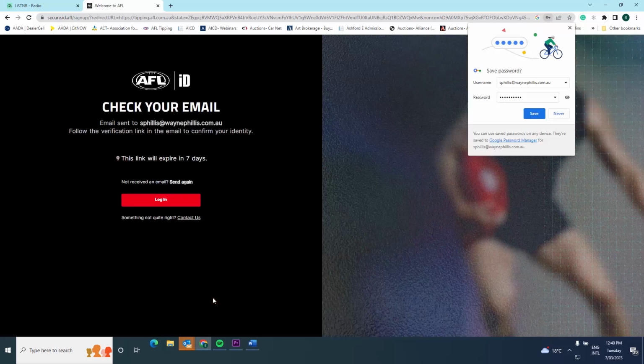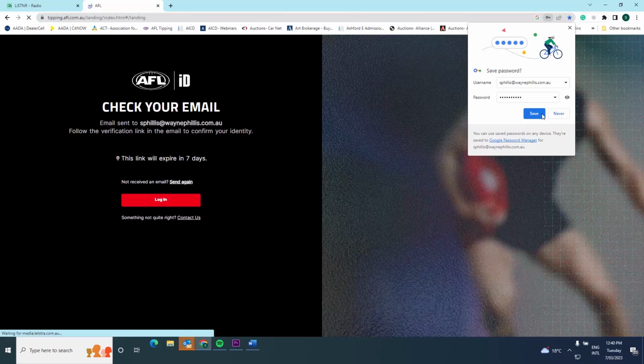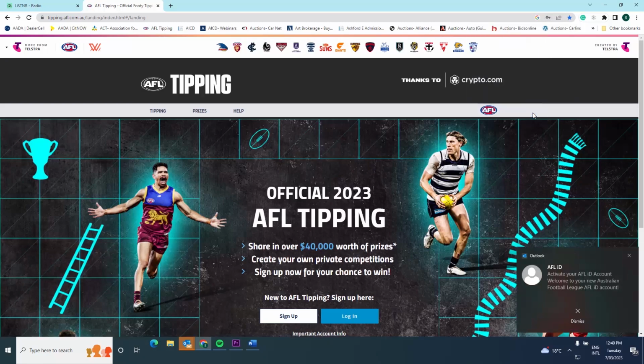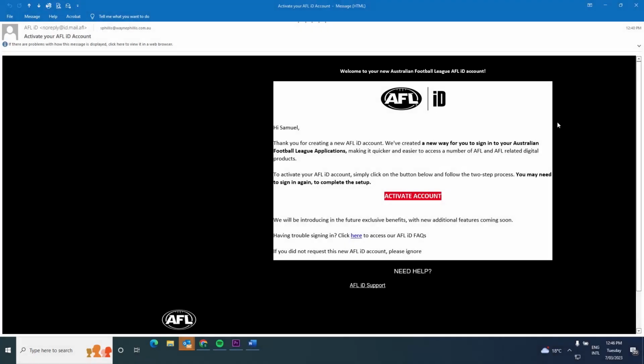It'll take a little while whilst it creates or reactivates your account. Now at this point, most of you will have the option to save your password for next time, which is what I'm going to do here. And you will be emailed an email from the AFL to activate your Footy Tipping account, or what they call your AFL ID account.